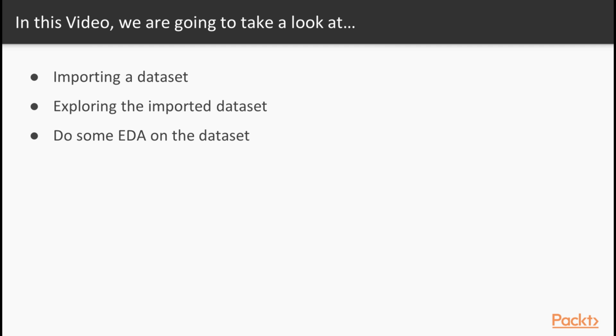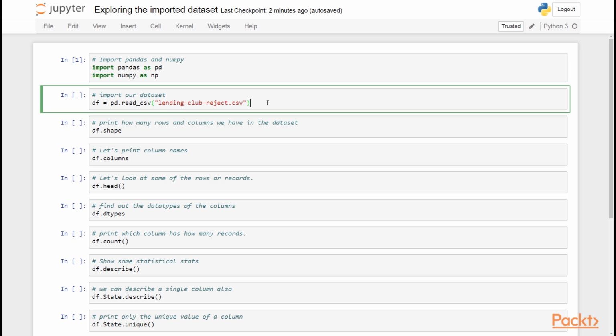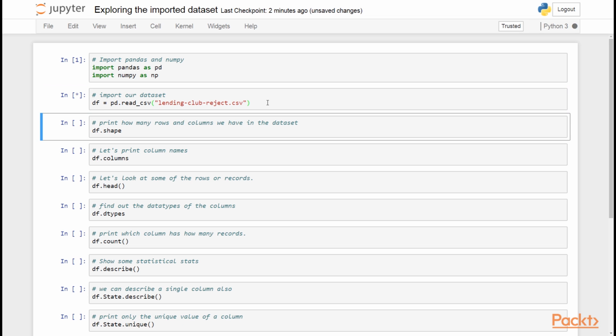In the current video, we will start with importing a dataset, explore the dataset, and do some EDA on it. We will demo the code in a Jupyter notebook. We will start with importing Pandas and NumPy module. Then we will read our dataset into a Pandas data frame.